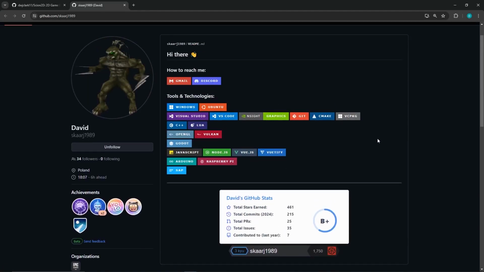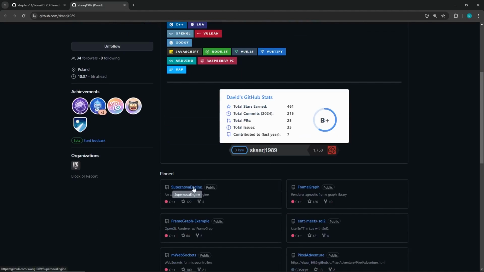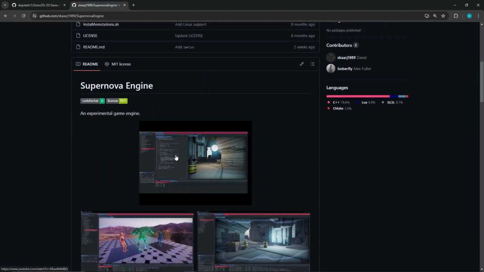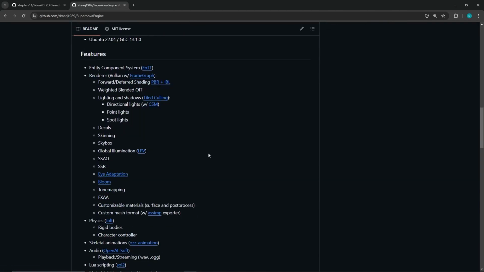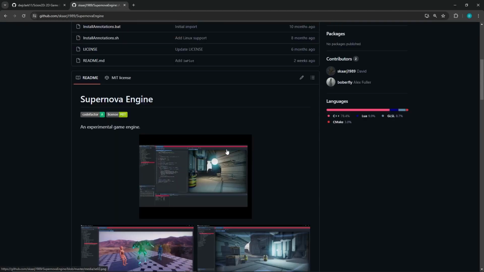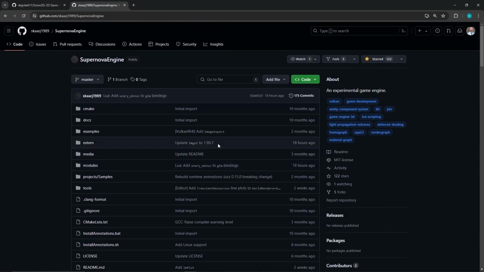David is also working on his own game engine called the Supernova engine. The engine is a 3D engine. Let's take a look at it. Make sure you check out this engine if you want to do some more 3D stuff. Eventually we'll get into 3D, but we've got so much work to do with 2D that we're still pretty far away from getting into 3D.